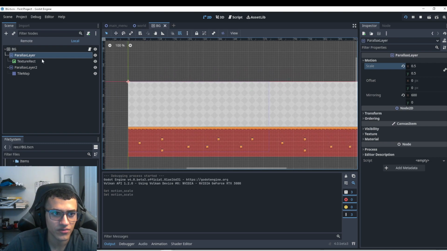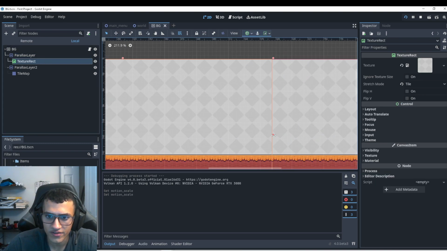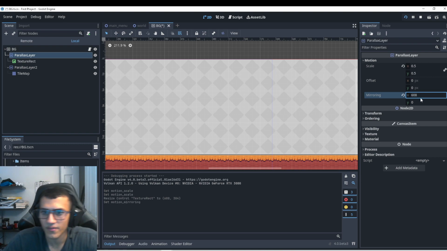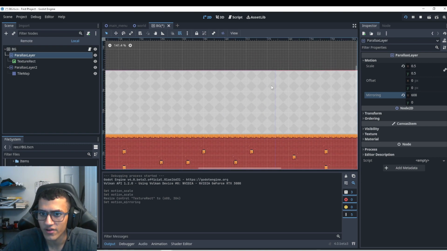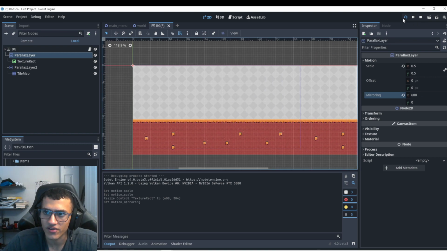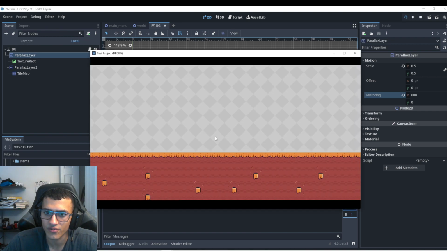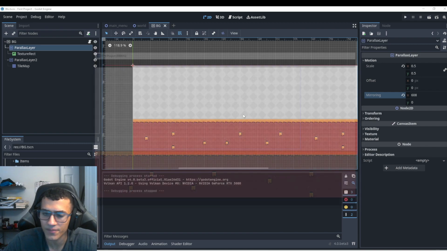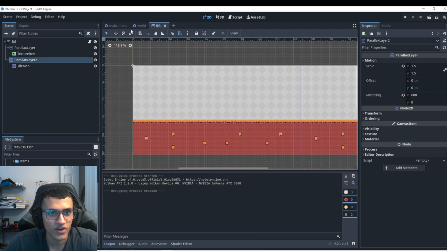We can also, maybe let's try extending this here, and then let's go to parallax, do 608. You can kind of mess around with the tiles and see what looks nice, so it doesn't look awkward when it mirrors. I think that's good. So 608 is fine. Okay, so now we have a nice background.